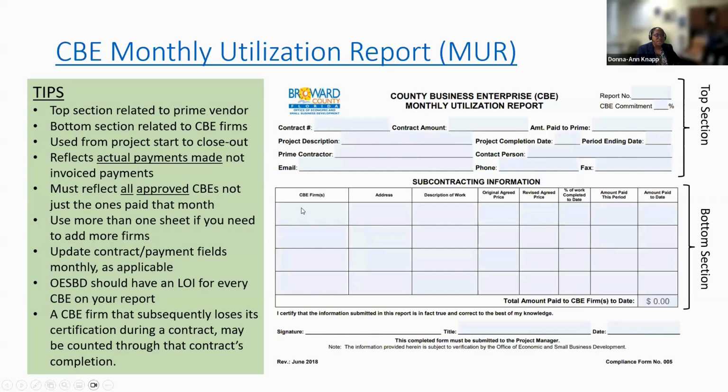The columns going down are pretty self-explanatory for the first few: the CBE firm's name, the address for each firm. The description of work is the scope of work being performed on this specific contract. A firm can be certified to provide multiple services, but what we're tracking and what we're interested in is what they're doing on your specific contract that you're reporting on the MUR.